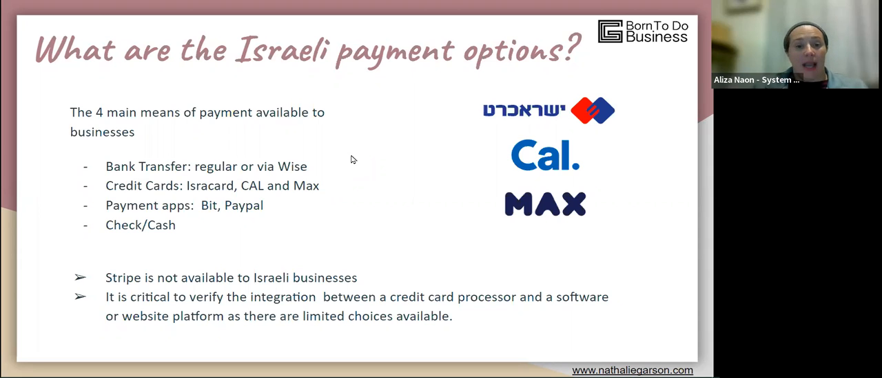One of the big questions I had is, is Stripe available in Israel? No, Stripe is not available to Israeli businesses. So you cannot rely on it. Some business owners who are from the US or from the UK or one of the countries where Stripe is available do sometimes use a workaround to use their former bank account and link it to Stripe. It's something that is done.